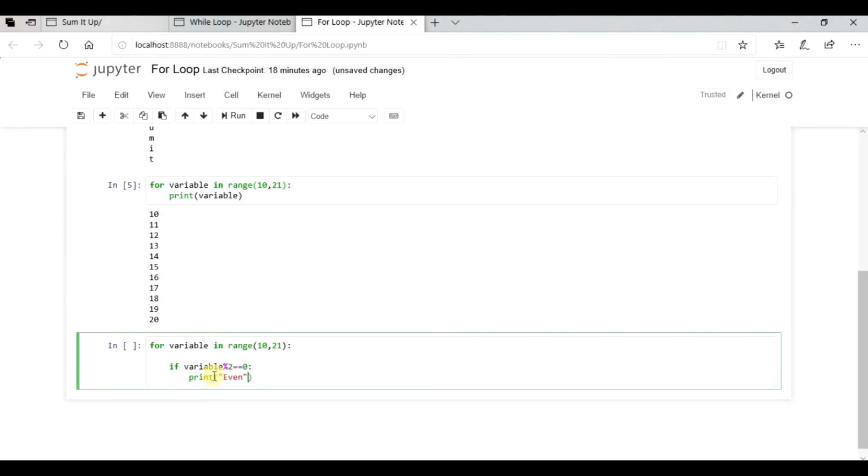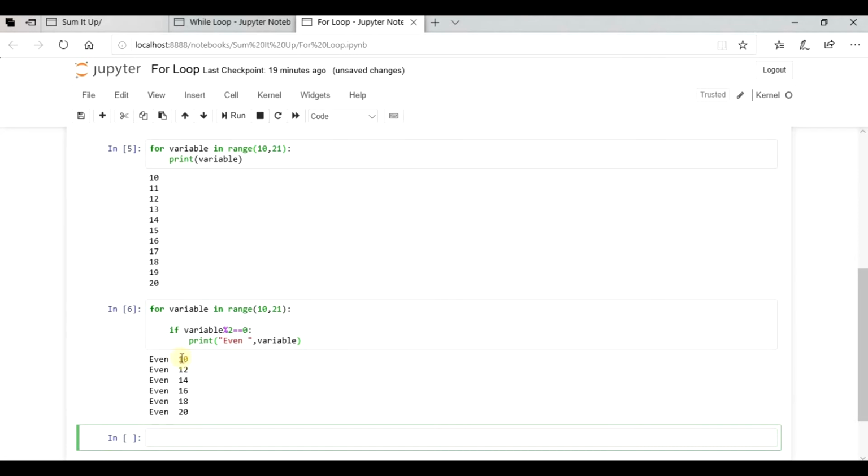even. We can print even, and we can also print the value here, like this: even, then a space, and then we print the value of variable. So let's do it. Here you can see 10, 12, 14, 16, 18, 20. These are the even numbers between 10 and 20.